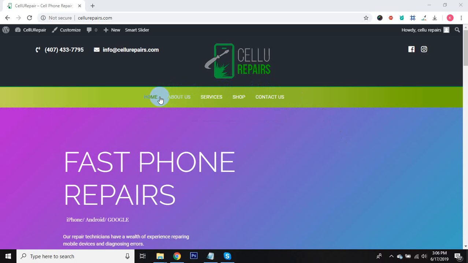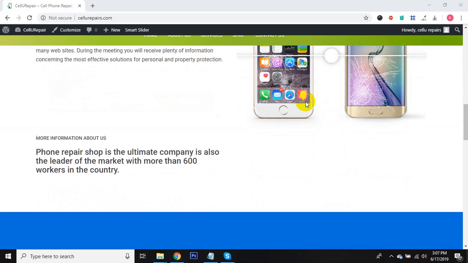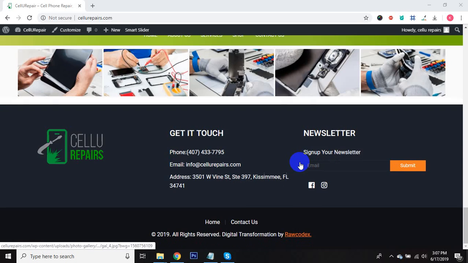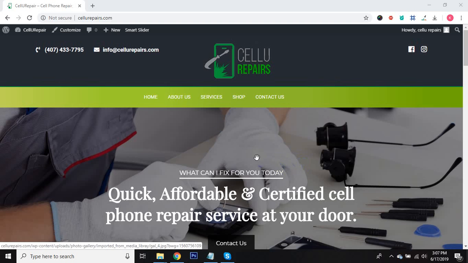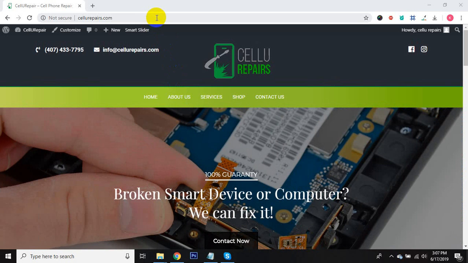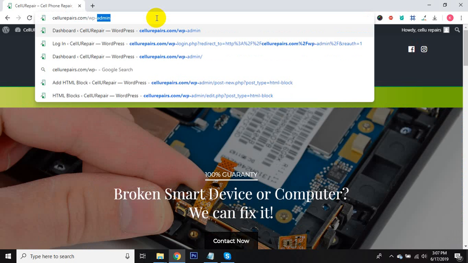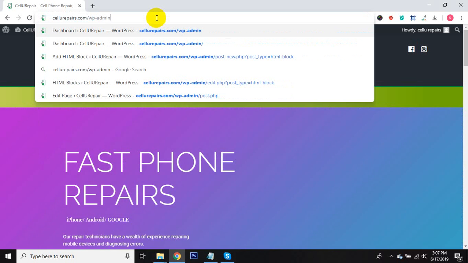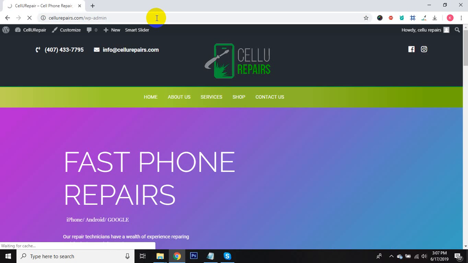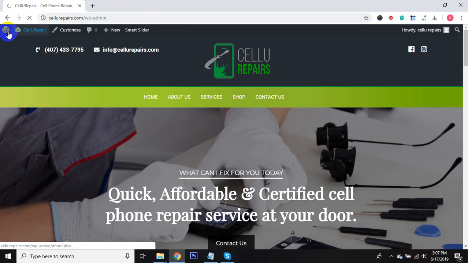Today I will show you how to change the content of your site. This is your site landing page, and if you want to change the content of your site, you need to log in to your admin panel. You need to write /wp-admin, and we provide you the username and password via mail. You put this information into the login page.